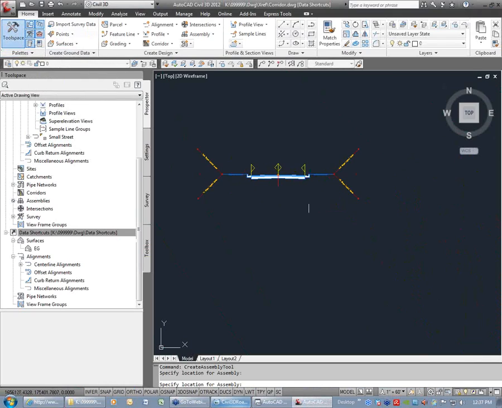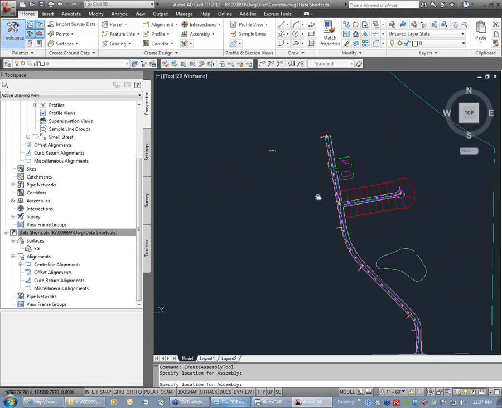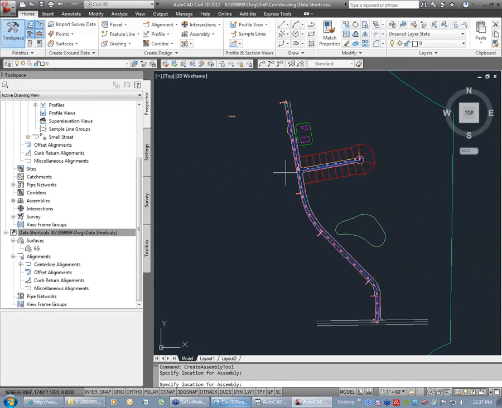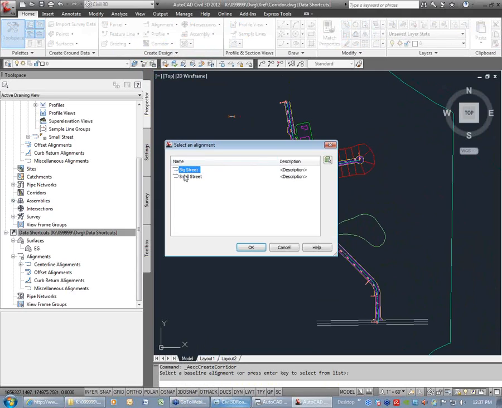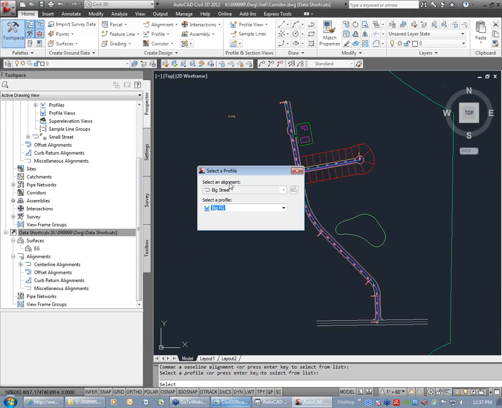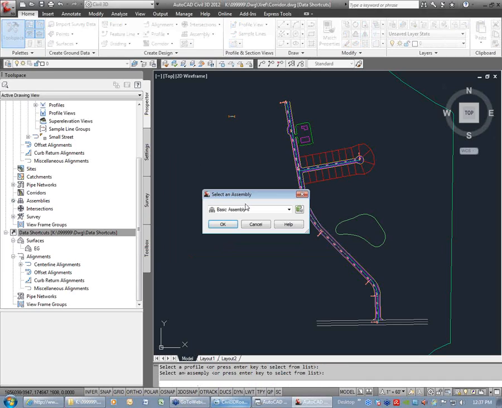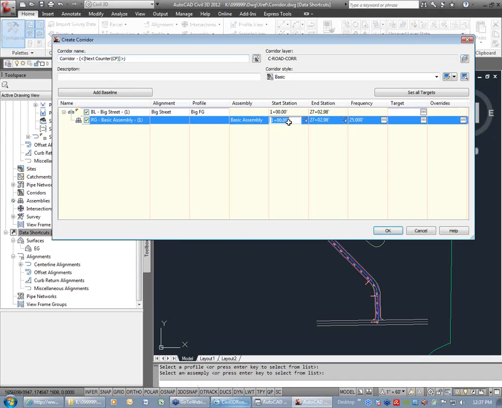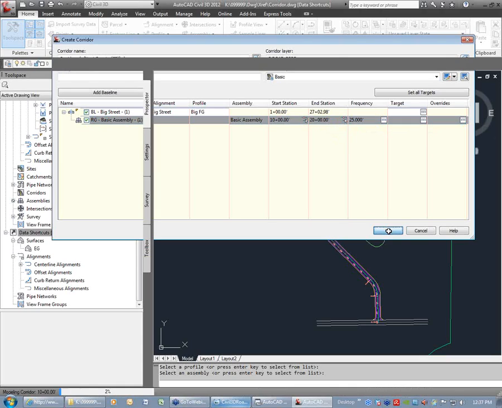Okay, so that's going to be my road. That's just coming straight off of the basic tool palette coming from Civil 3D. So I'm going to create a corridor on just Big Street, and using that profile, using that assembly. And I'm just going to create a small one here just to make sure that we're all good and fine.